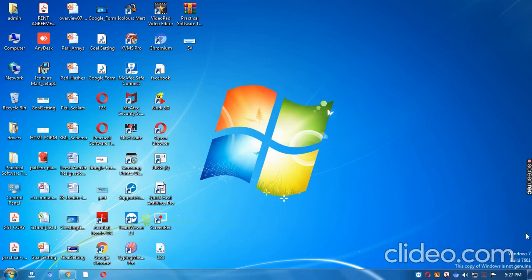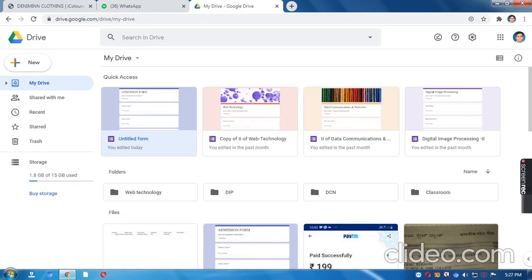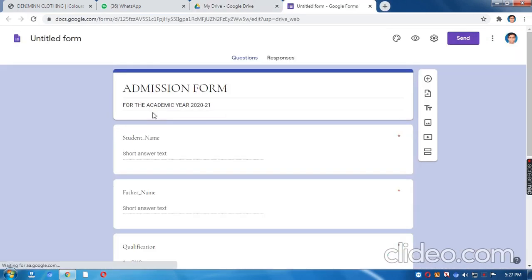Hi friends, in this video I am going to show you how we can customize the Google form. So open the Google Drive. In Google Drive, open the existing form. This form we have created in the previous video. Now I want to customize this form.